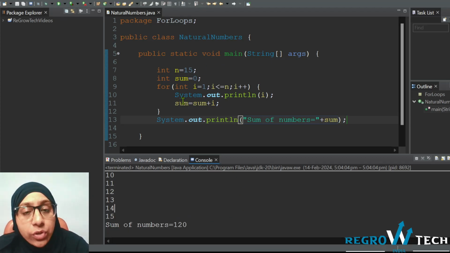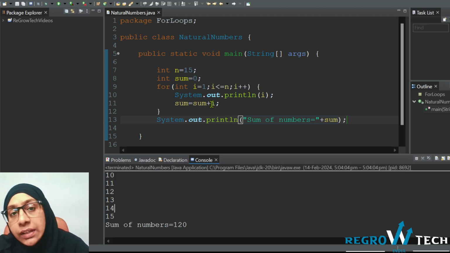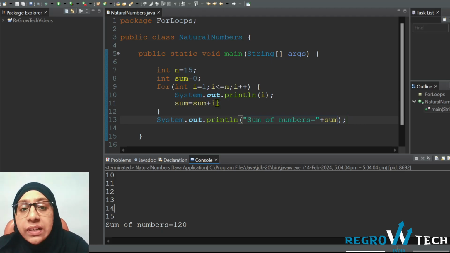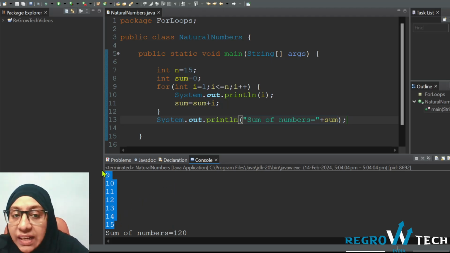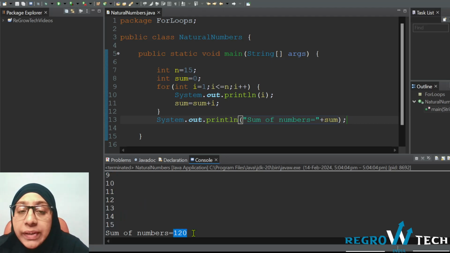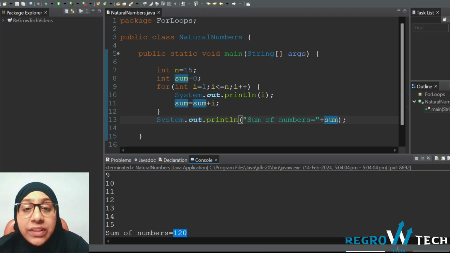So the dry run we saw, all you have to do is like sum is 0, 0 plus 1, it will become 1, then 1 plus 1, sorry, 1 plus 2, it will become 3, 3 plus 3, it will become 6, 6 plus 4, it will become 10, and so on, it will add up till 15, right? And hence the sum of numbers we will be getting as 120. I hope the dry run and the program is clear to you. If it is, the rest of the follow-up questions will become very, very easy.